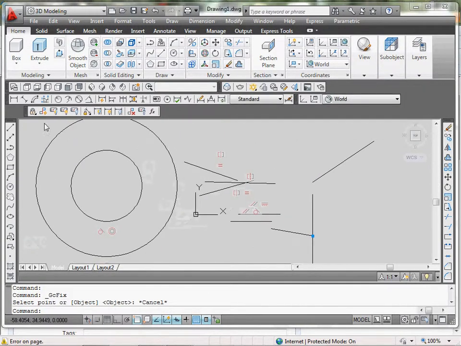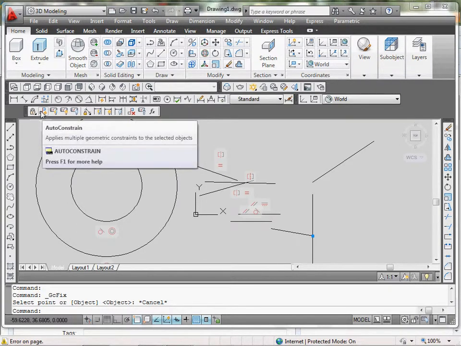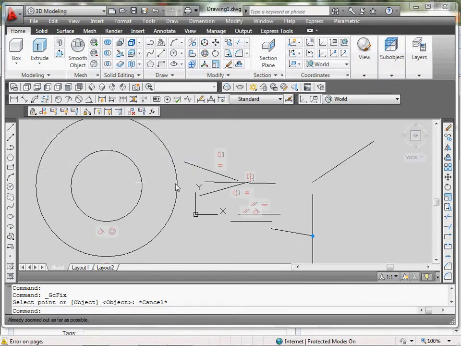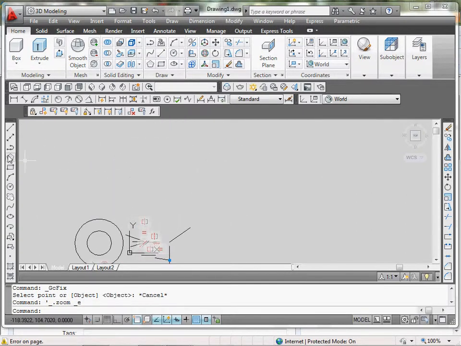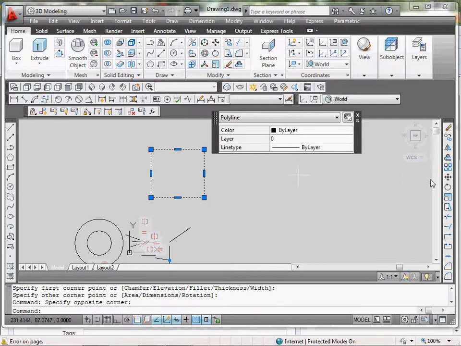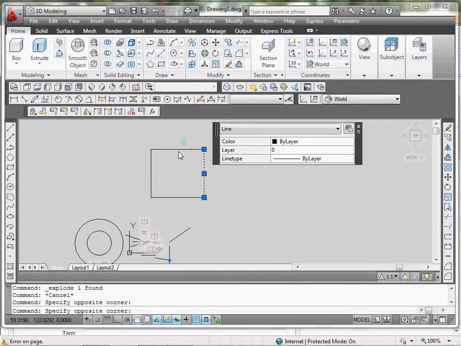And again, these are all to show them and turn them off. This one is actually to provide an object with all its constraints as it is. So let's say I have a rectangle that was exploded, so each part is separate.